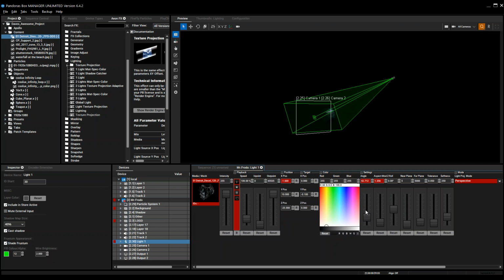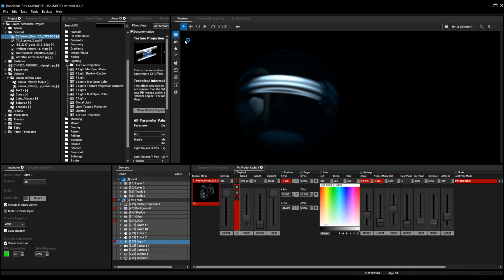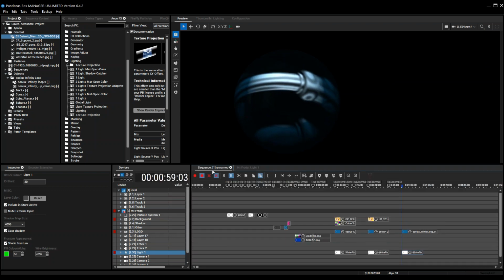Again, I can now go and change some of the parameters. So I can change the aspect. Obviously, I want to keep my aspect a bit open. Now, if I go back to my output, there's my sphere. It's catching the video file being projected from the light.